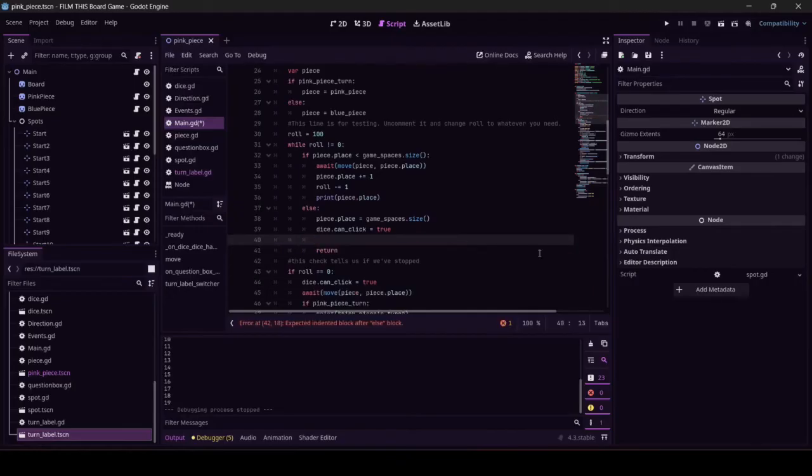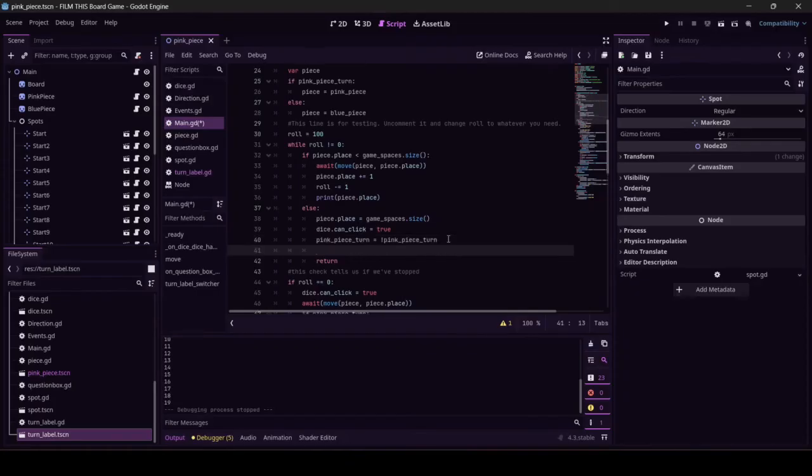No, we can do this in one line. Pink piece turn equals not pink piece turn. That flips any bool you have in one line. So if we get down here and this happens to be blue, now it's pink. If it happens to be pink, now it's blue. Very simple. We probably also want to see whose turn it is.